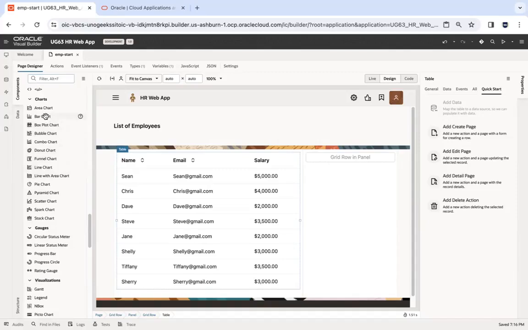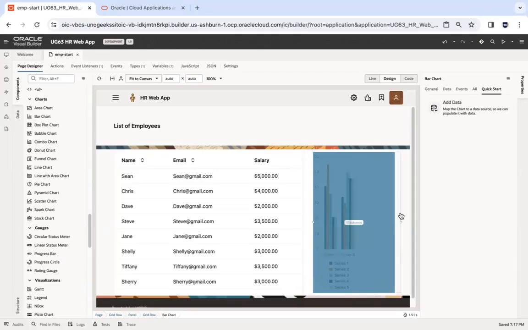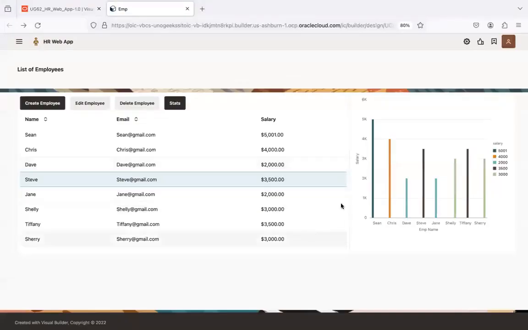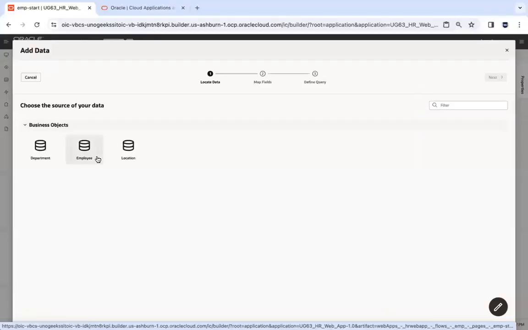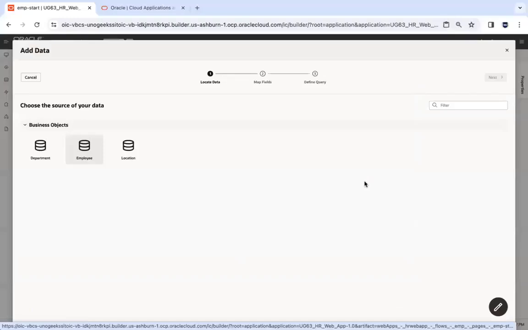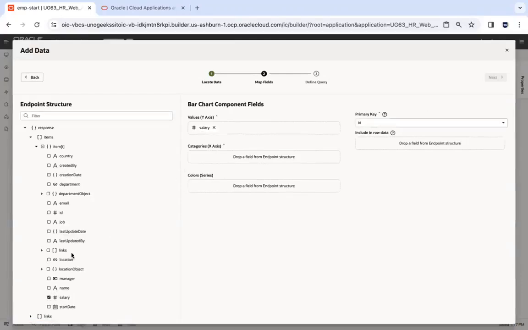So we need to go ahead and drop in a bar chart here. And we need to map the bar chart to a data source. Okay. So what data do we want to display? We want to display the employee's information here. We want to display the employee name here and the salary here. So you select employee. And I want to display employee salary on the y-axis and employee name on the x-axis.